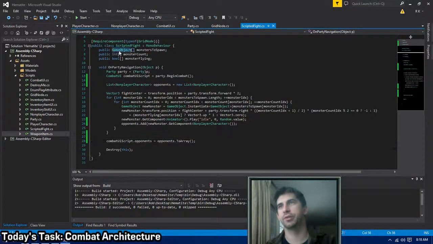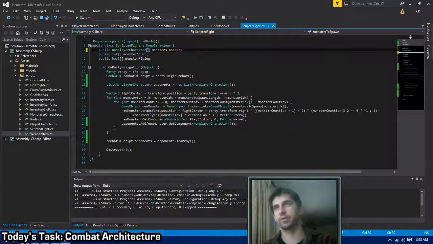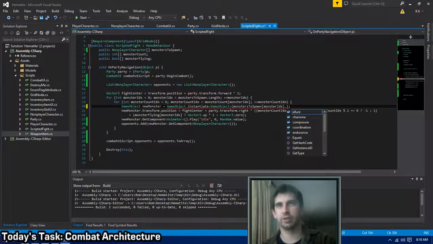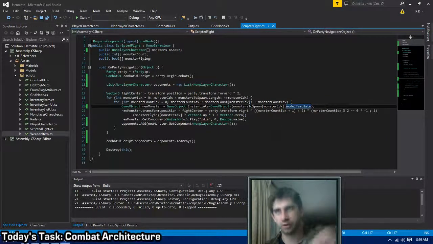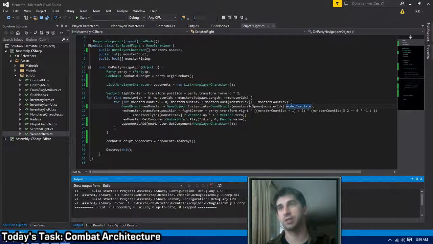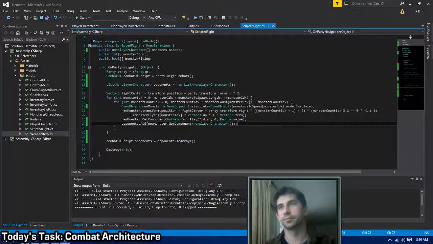Let's see here. So our scripted fight needs to know about a few things that are different now. It needs to know the non-player character array, not a game object array. And then when it goes to instantiate things, it should be instantiating things not from the non-player character class, but from the model template instead. So it can generate models for that type and then proceed to make the changes it needs to for that monster.